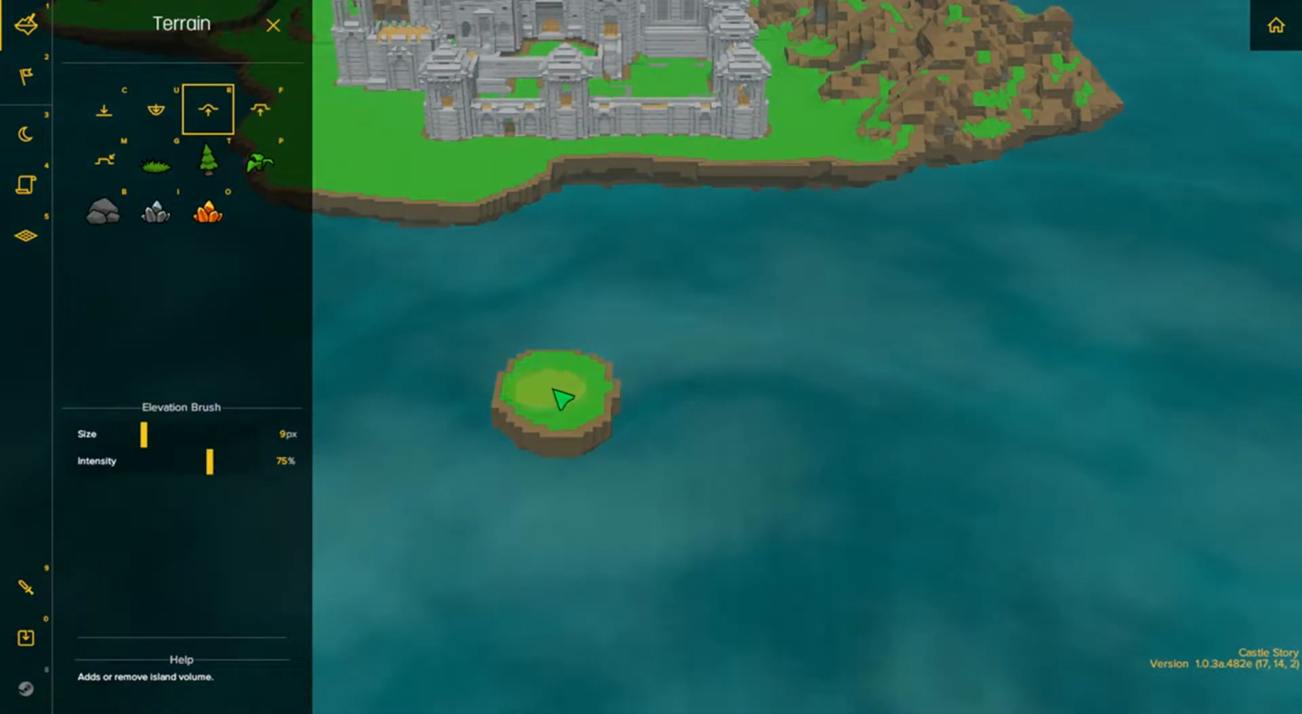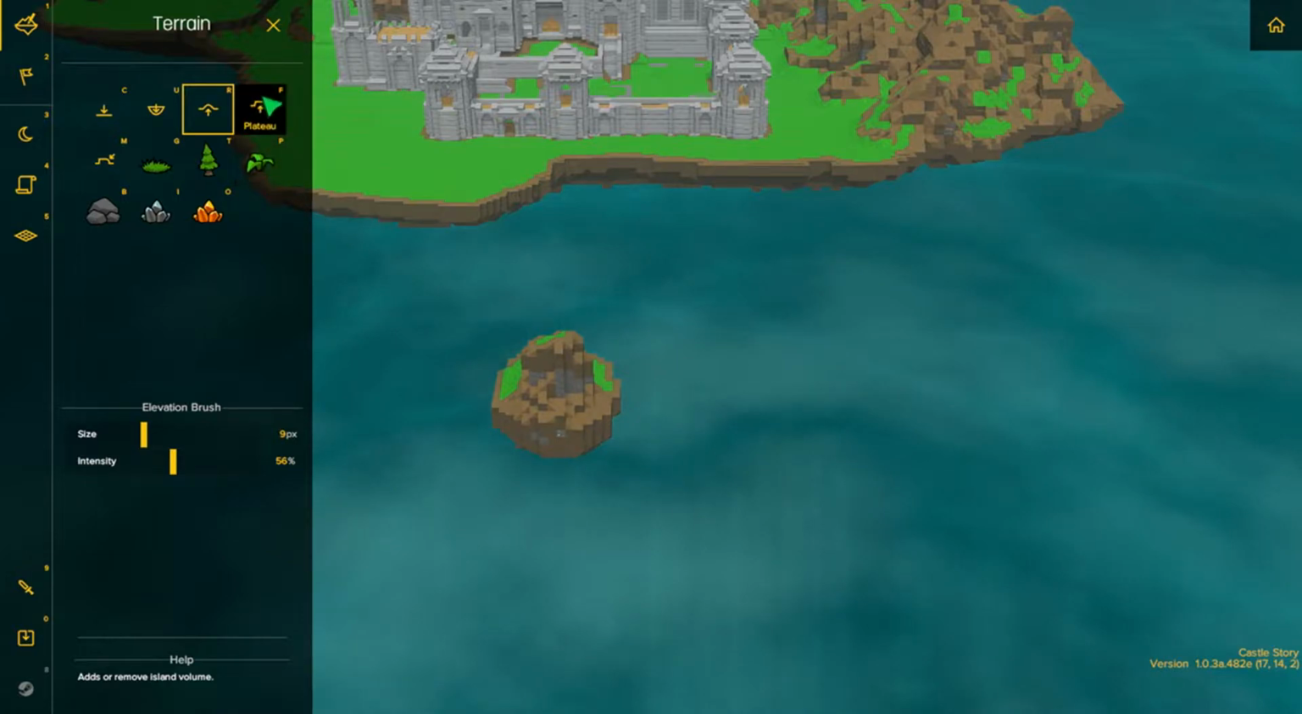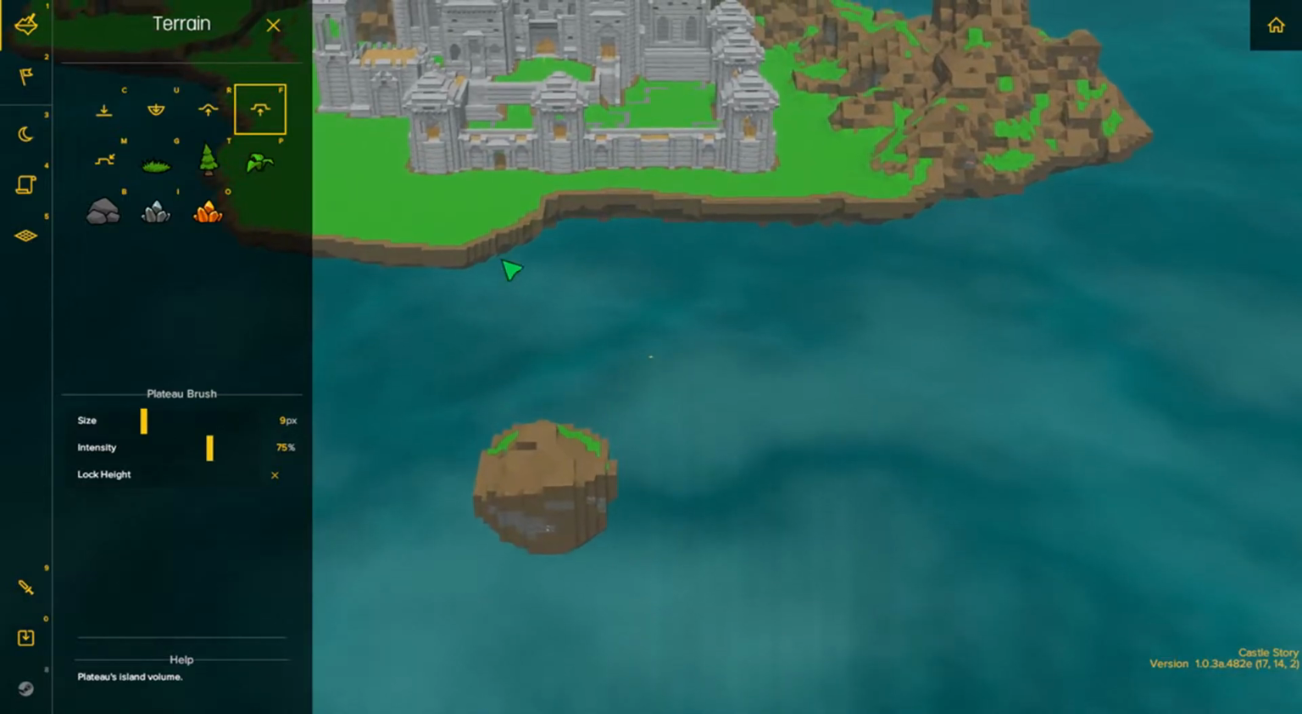Then you have elevation where you can just bump up the terrain, make mountains like that. Same as the other one, you have some options over here for the size and the intensity, which is really nice. Then you have plateau, which just levels it out a little bit, which is nice if you want to create slopes like we are gonna do today.